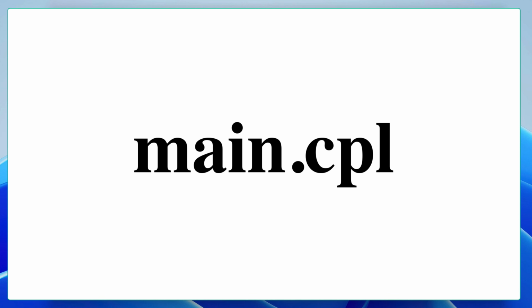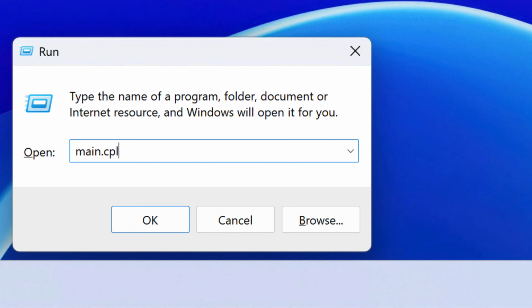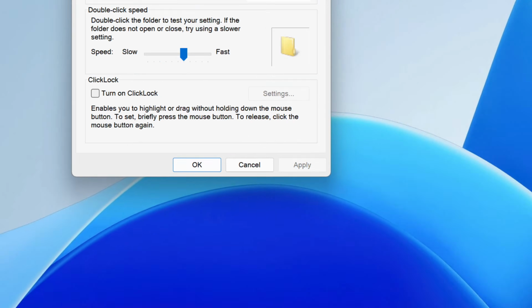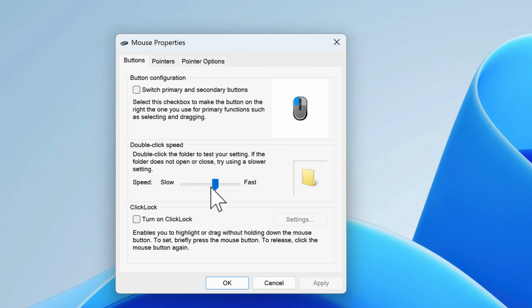main.cpl, opens mouse properties. This surfaces settings that the standard Settings app doesn't expose: double-click speed adjustment, pointer precision settings, scroll lines per notch, and button configuration. The Wheel tab configures scroll behavior. If your mouse feels off and the basic settings slider isn't enough, main.cpl gives you the detailed controls.